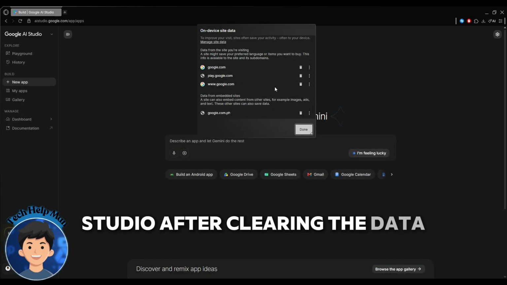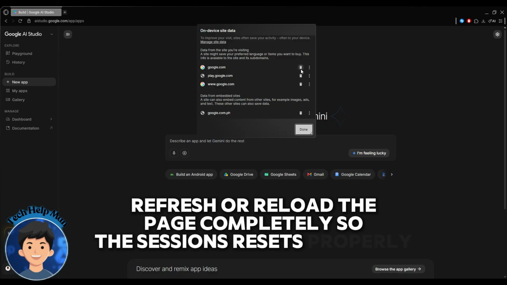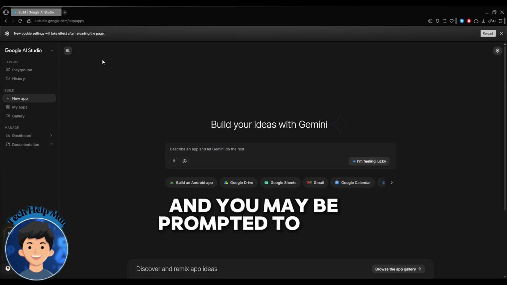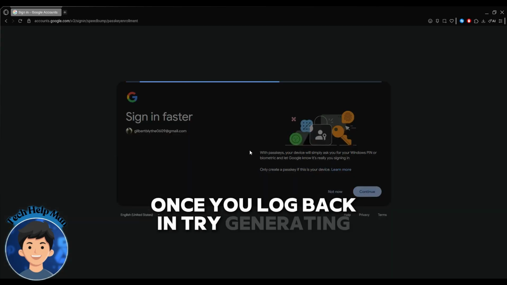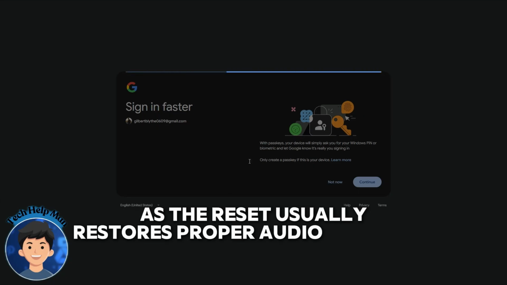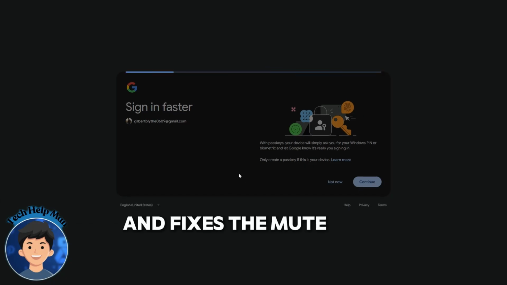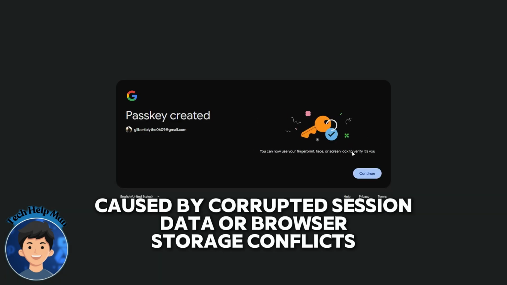After clearing the data, refresh or reload the page completely so the session resets properly, and you may be prompted to sign in again before continuing. Once you log back in, try generating the voice again, as the reset usually restores proper audio playback and fixes the mute issue caused by corrupted session data or browser storage conflicts.